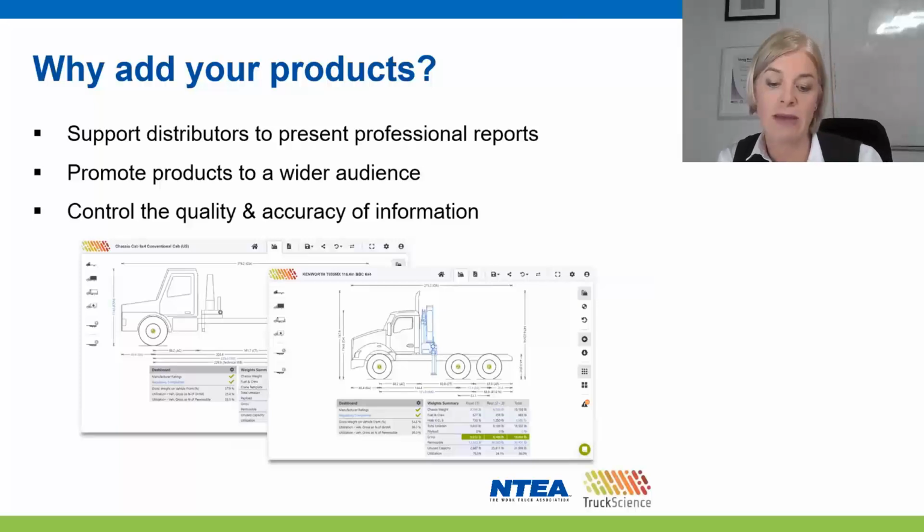But as a manufacturer, you may be wondering why you should add your products to the library. Many manufacturers have been adding their products in response to requests from upfitters. Others approach us to add their products when they see it as an opportunity to promote their brand. And manufacturers who want to control the quality and accuracy of information that's out there about their products also choose to add the products to the public library.